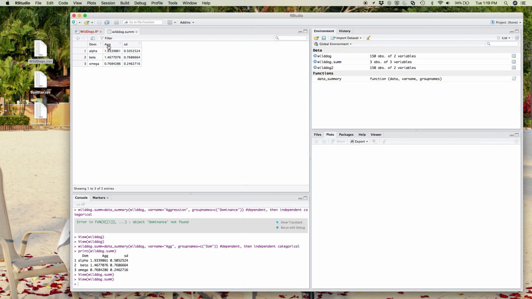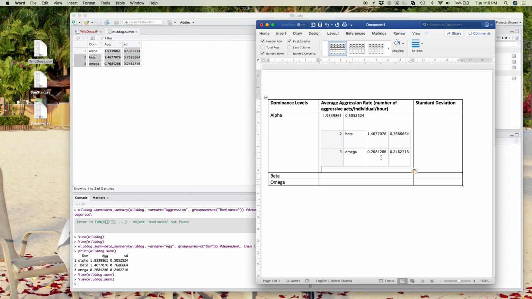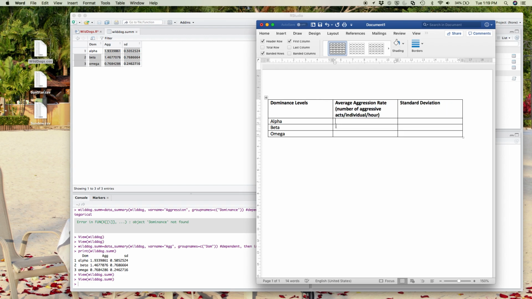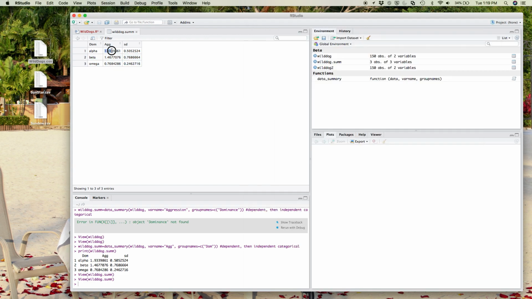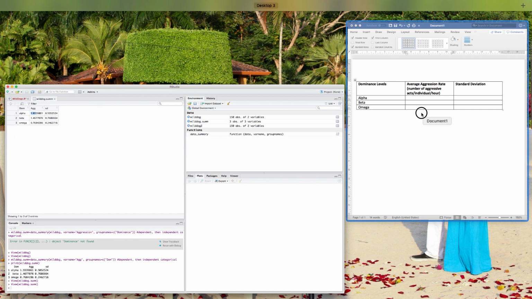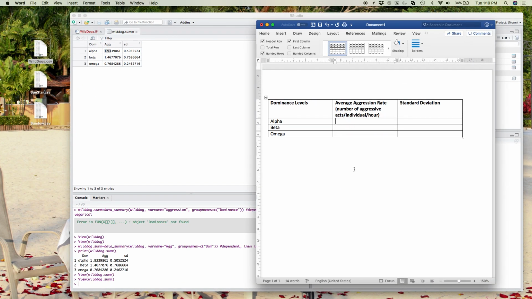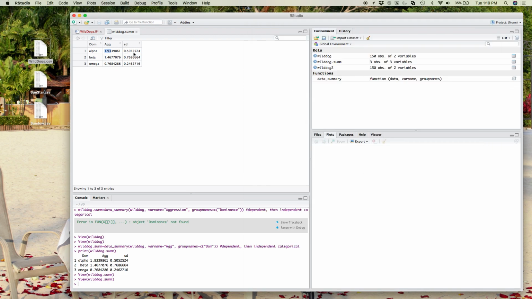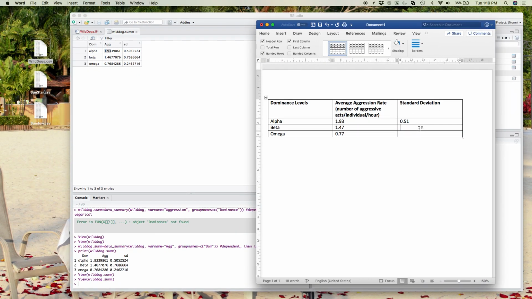You can then just copy and paste in your values. You can copy in your values, or you can just write them yourself. For instance, we like to go to 2 decimal places. I'll say 1.93, 1.47, 0.77, 0.51, because that 5 rounds to a 1, 0.77, and finally 0.25. Now, this is okay as a table, but it's not great.